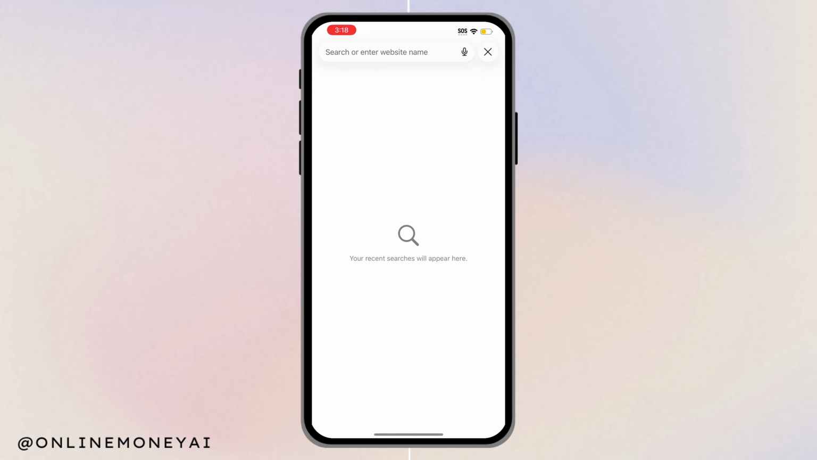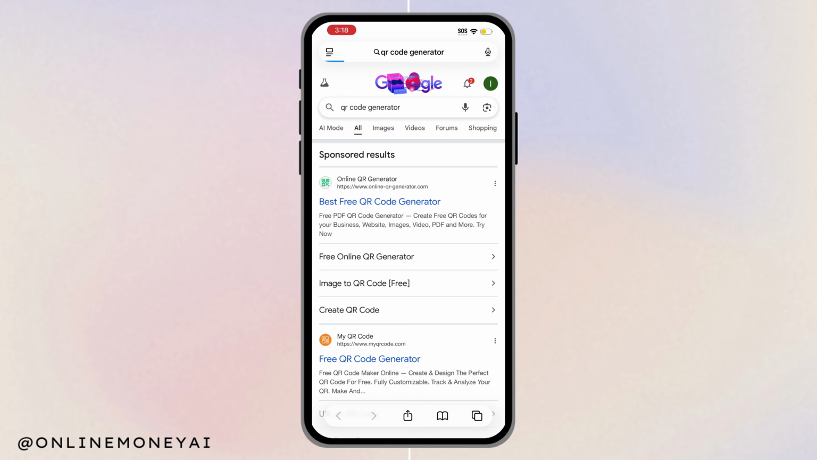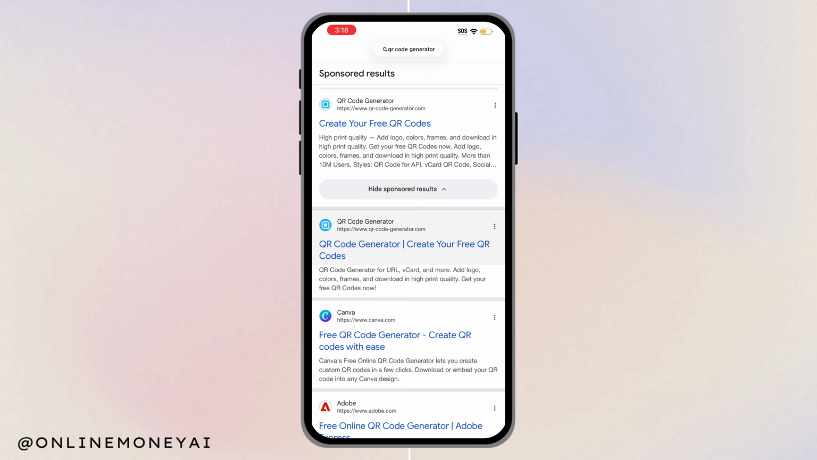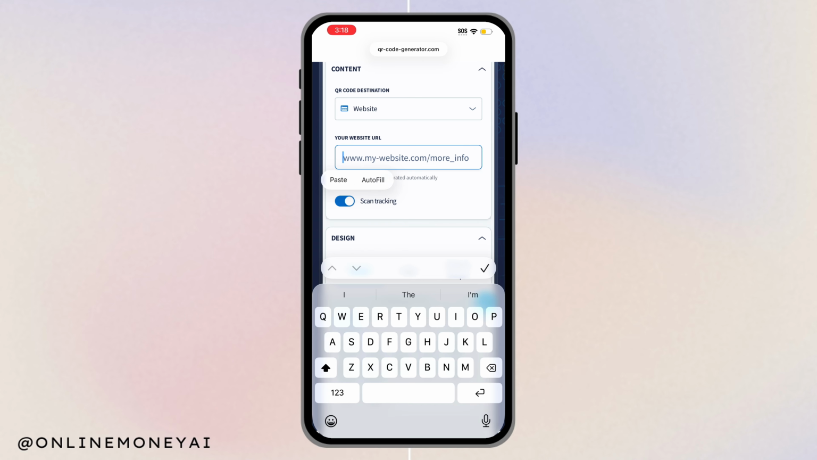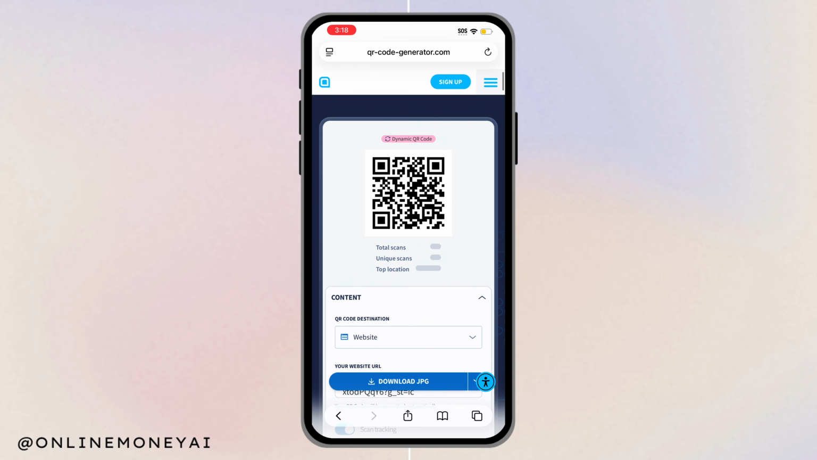Now open a browser like Safari or Chrome. Search for QR code generator. Open any QR code generator website. Paste the Google Maps link into the website field. The QR code will be generated automatically.